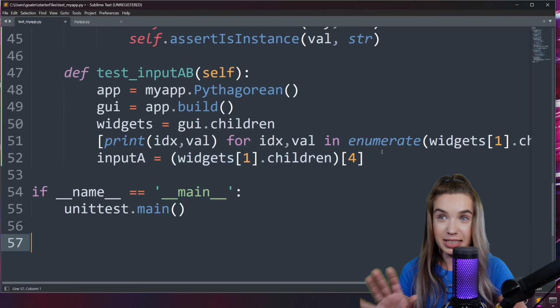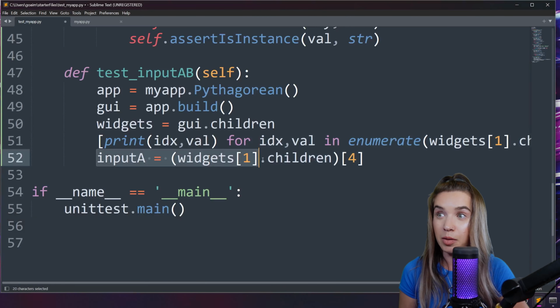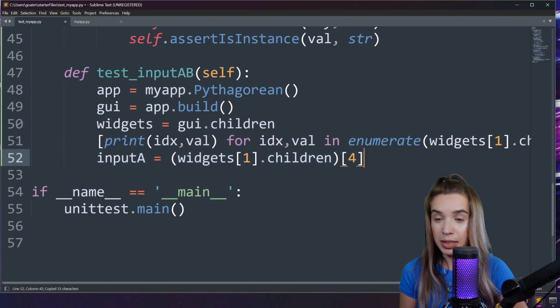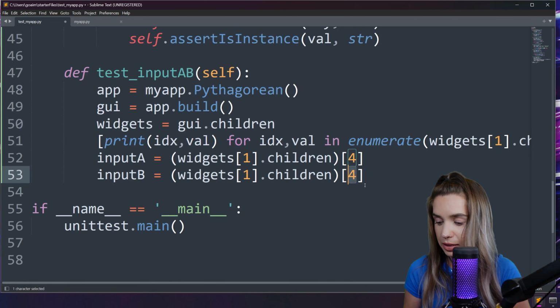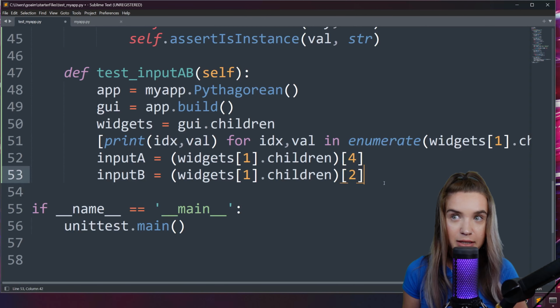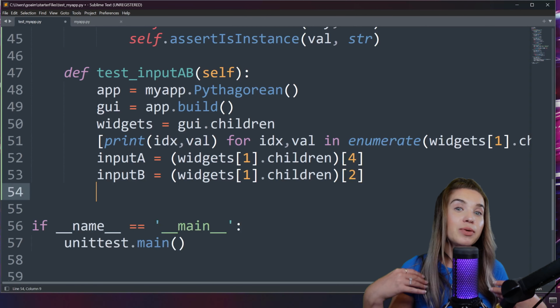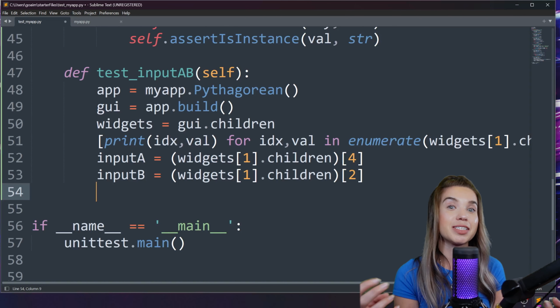Hope it makes sense. If it doesn't, please leave me a comment below. I'll try to help. Okay, we'll do the same for input B. We'll change A to B, and we will change index 4 to index 2. Great. Now we selected our inputs, but now we need to send some text into them, some values.